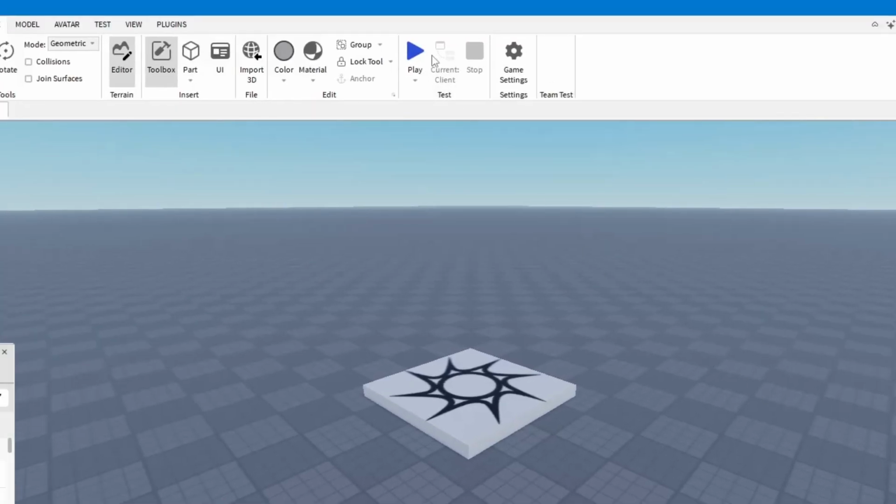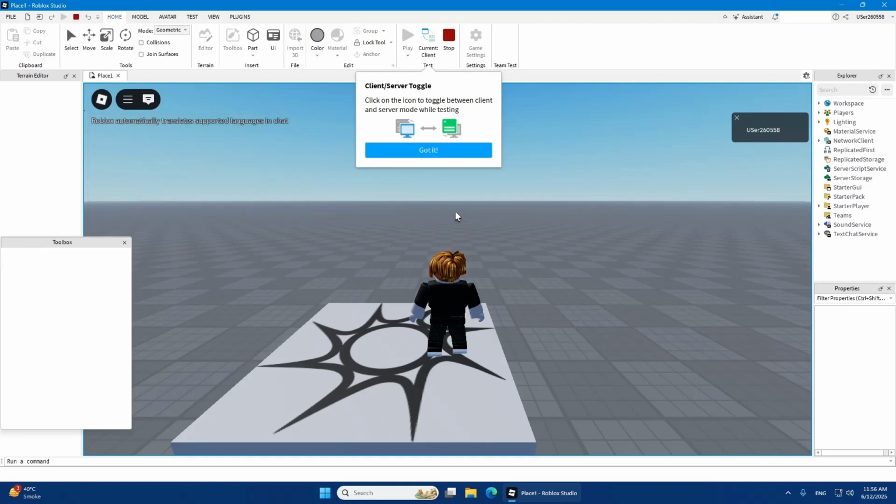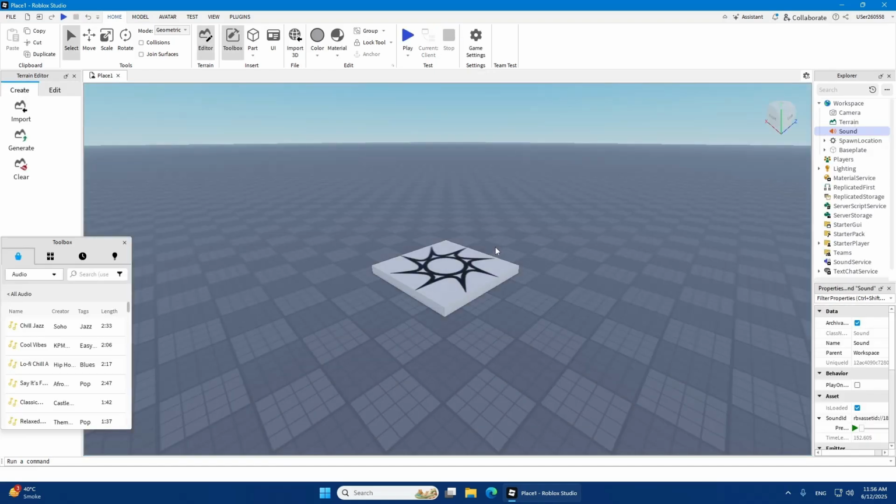Now click the play button at the top to test your game. When the game loads, you should hear the music playing in the background. Since you set it to loop and play automatically, it will keep playing the whole time the game is running. That's how you add music to your game using Roblox Studio.